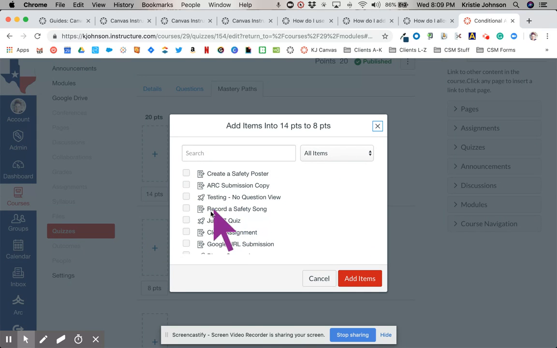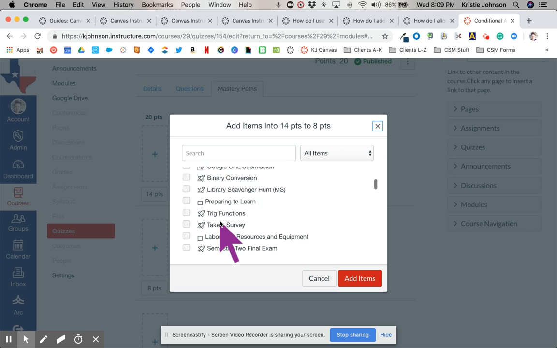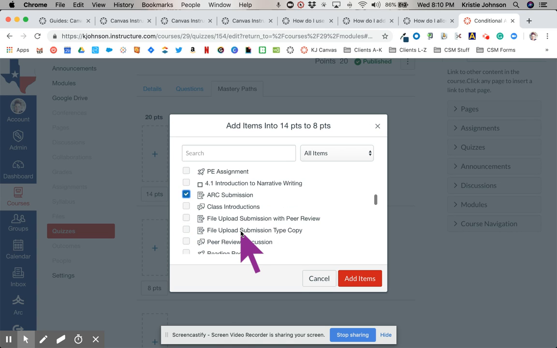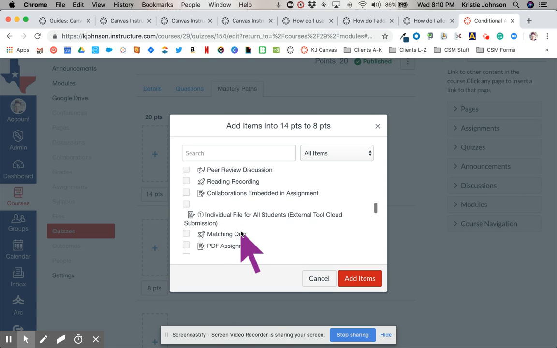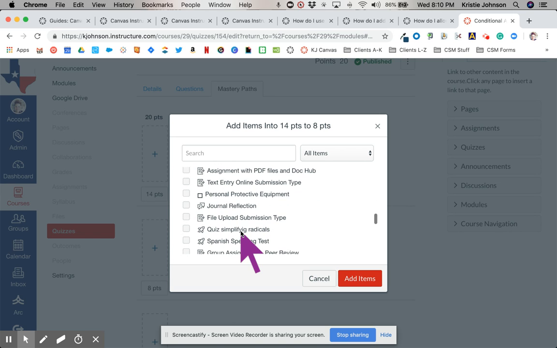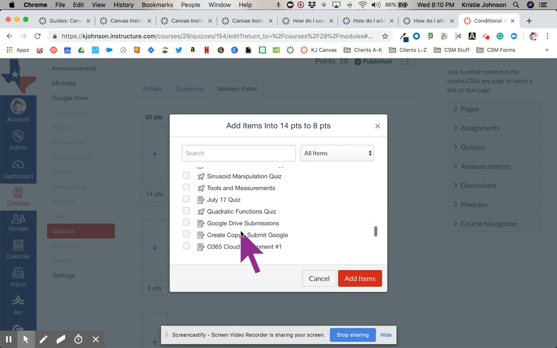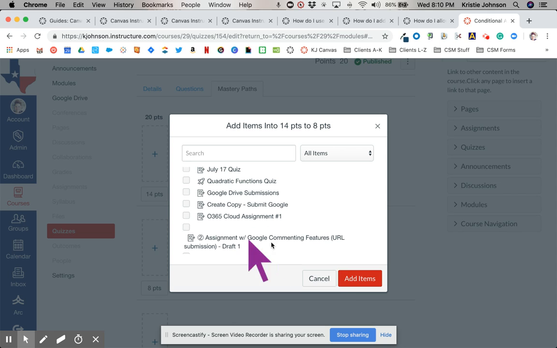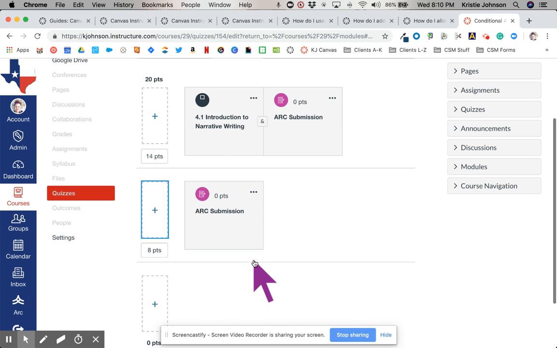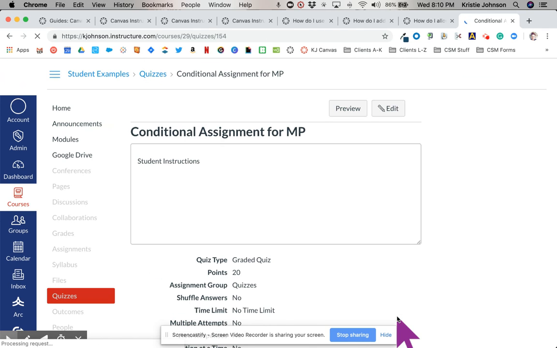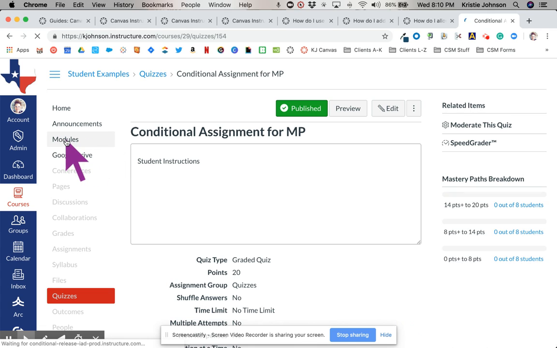On this one, I have the ARC submission, and then I'm trying to remember the other piece that I added. See what happens when I don't print them? It's like, which one did I add in that module? Let's just add one for right now. So you get the idea. You come in and you add those things that live there. When you finish, you click save, and you have successfully added those to the MasteryPath.